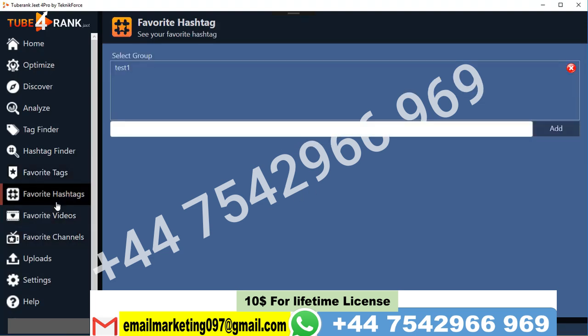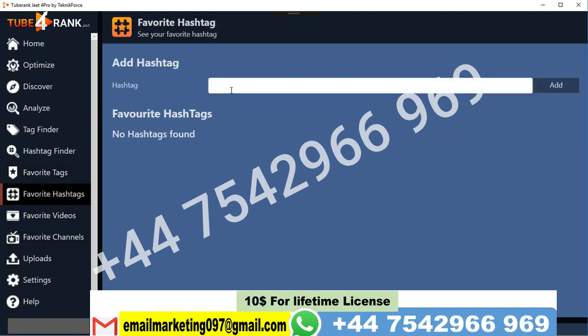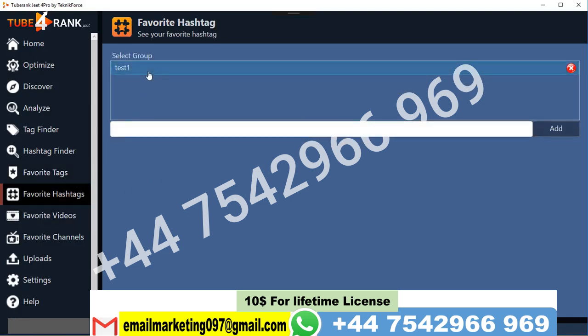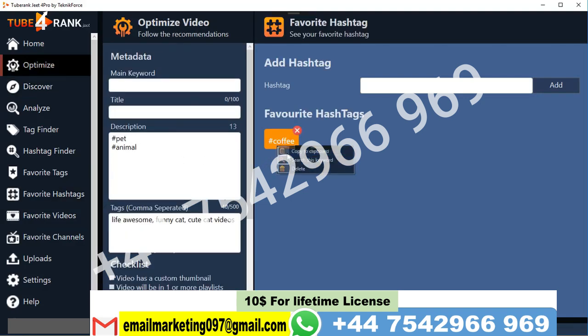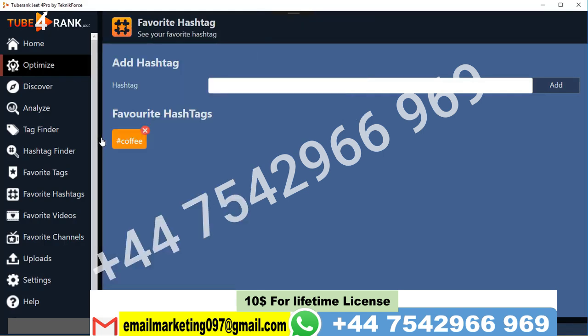And similarly, we've got favorite hashtags too. So you can save all of your hashtags. So if you want to add coffee to some hashtag, you can put all the coffee related hashtags over here, and anytime you want to optimize a video, you can quickly refer to your collections, quickly get the hashtags you want to target, put them in the videos you want to work with, copy to the clipboard, put it here, and in no time you will be able to optimize your video very well.